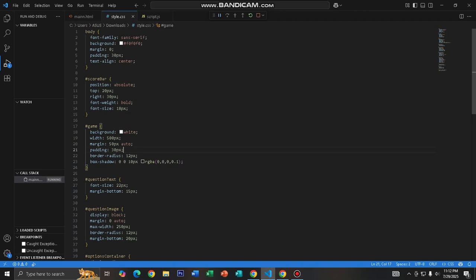So first, the body. This part right here sets a clean, simple font for the whole page, gives the background a light gray color, and adds padding so everything is not stuck to the edge. It also centers all the text. Next is the score bar. This part here is the score bar, and it's positioned at the top right corner of the page, so it's always visible. It's bold and a bit larger for emphasis.